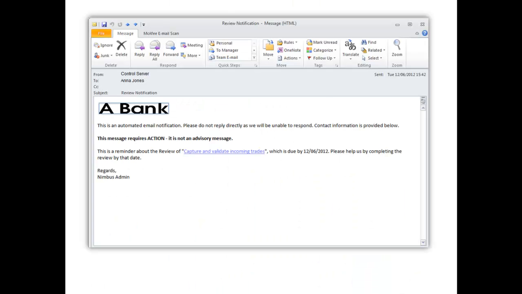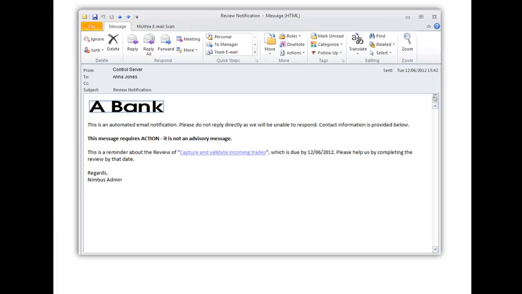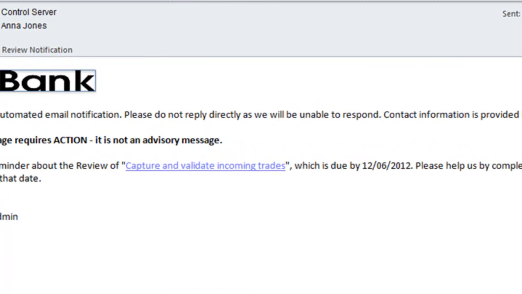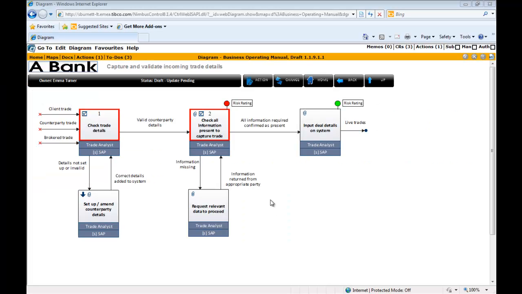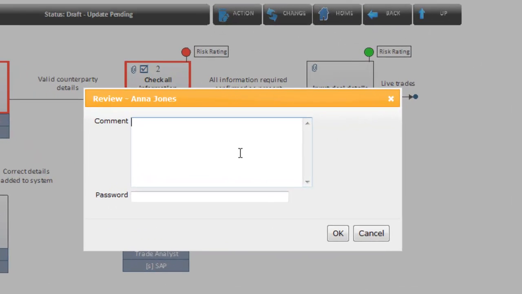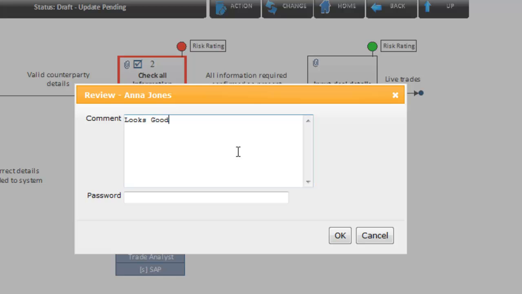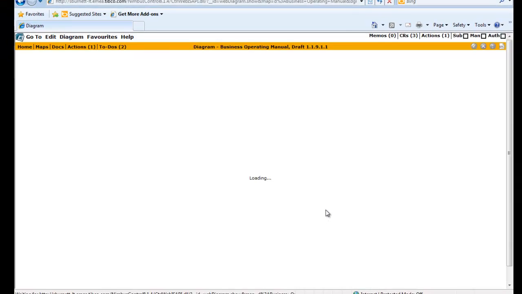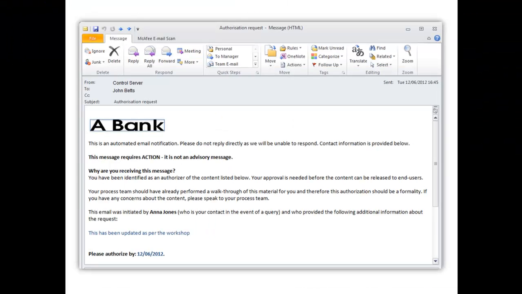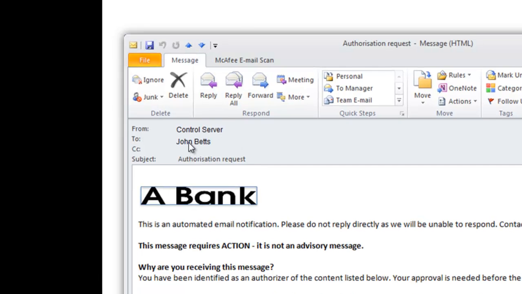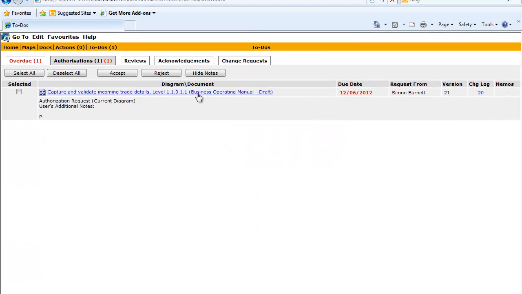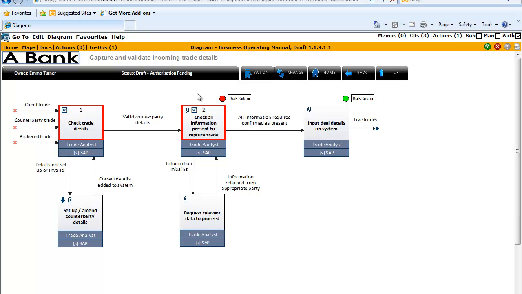Anna, our SME, has just attended the workshop to capture the correct process for validating incoming trade details. She sees a review request from the morning session in her email and follows the link to control. The new process looks good, so she signs off. The owner of these processes is John, the equities director. John receives an email requesting his sign-off on the amended processes. He can follow the link in his email to authorise these, signing them off for wider deployment.